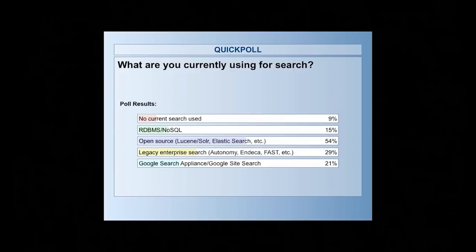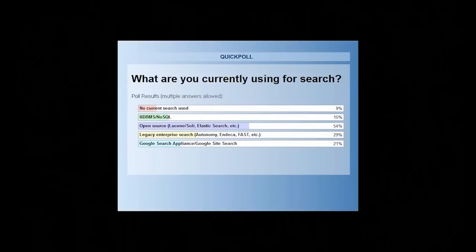Yeah, it's interesting. Obviously the AWS environment is very closely tied to the open source environment. And so it certainly makes sense that the open source environment is going to be the primary search engine used by the developers today.